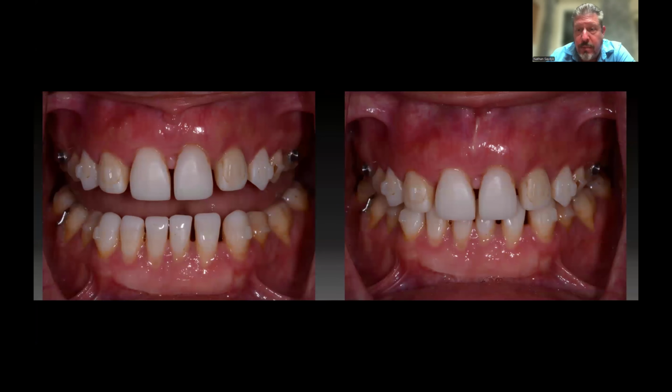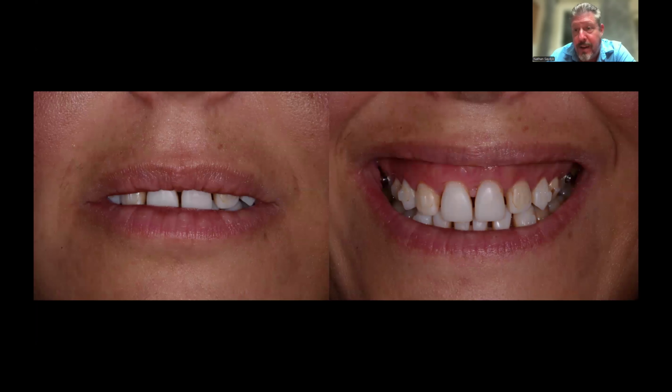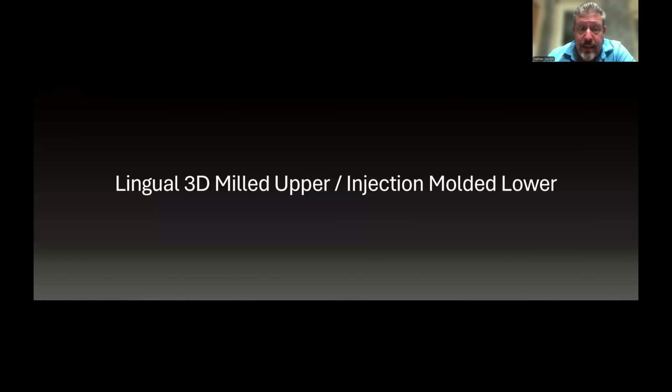And here she is part way through her ortho. We need to place TADs on her to get things where they want to be, but she turned down the TADs. So we're talking her into doing the TADs now. So she's looking worse before she gets better. And honestly, she's a surgical case for this gummy smile. It's never going to be as pretty as I want it to be unless we do surgery or we get TADs in there. This is 3D milled upper and injection molding on the lower.